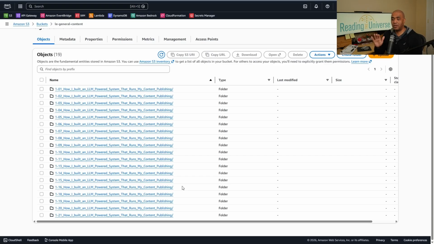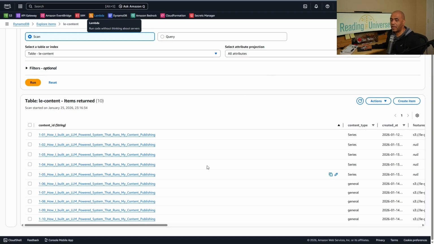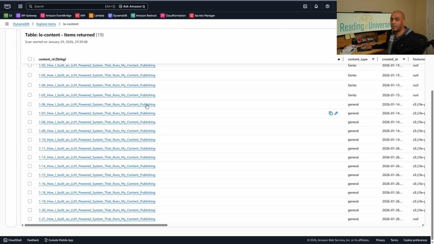So what we just saw was it get uploaded to S3. And if I check DynamoDB, I haven't refreshed this, so I only see the 10 items that were there before. If I refresh, now it returned 19 items. And that was an automatic ingestion.